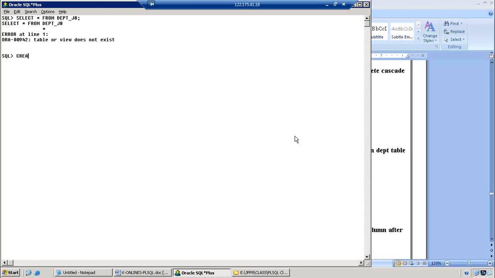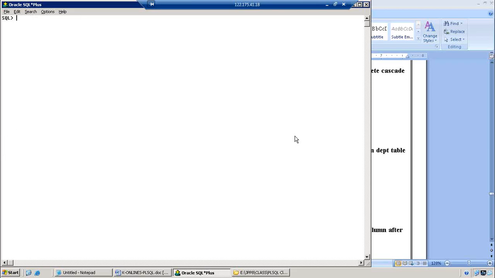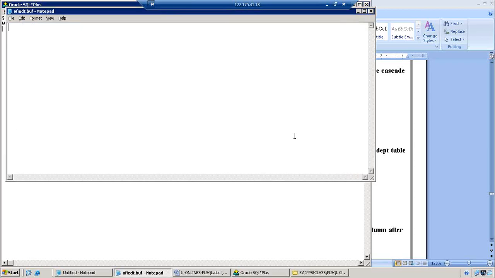Okay, we don't have the table. I just want to create a table: create table DEPT J8 as select star from DEPT. So now we can check it. We have both the table data. Okay, now I can write the trigger on these two tables.